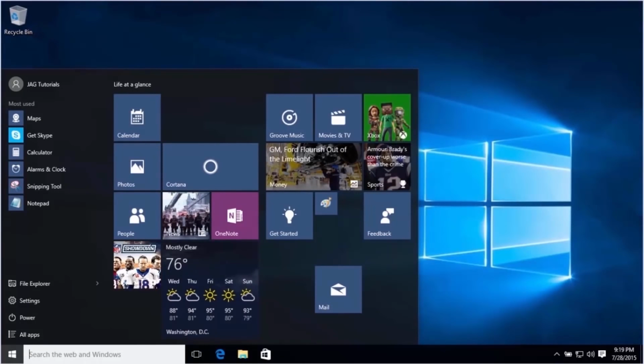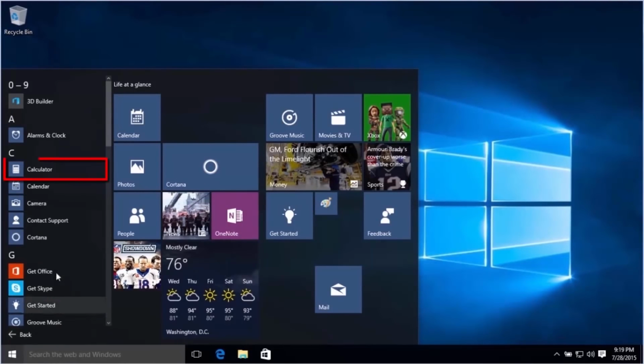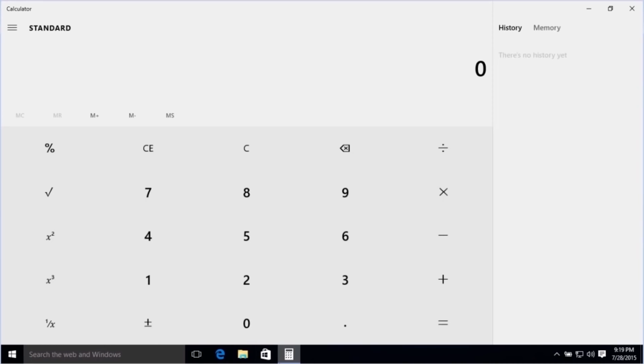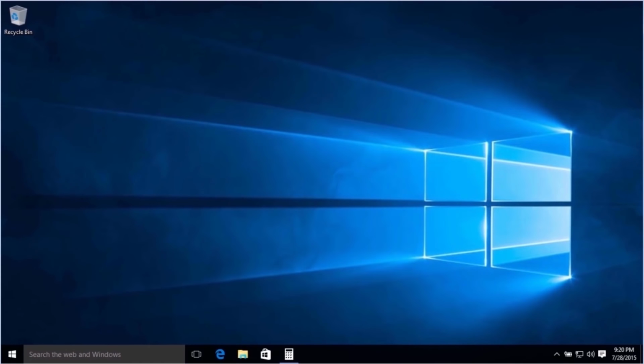Let's open a Universal app like Calculator by selecting the Start button, All Apps, Calculator. It opens full screen by default in a window. Unlike the Universal Apps in Windows 8, Windows 10 Universal Apps have controls in the top right just like traditional Windows applications. Close. The X in the top right of the window will close the app. Minimize. The left button will minimize the app to the taskbar. The app will still be running and can be restored to the previous state by selecting it from the taskbar.